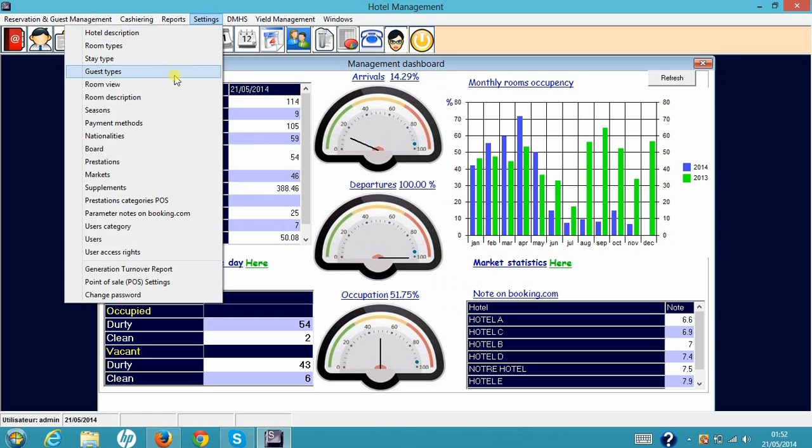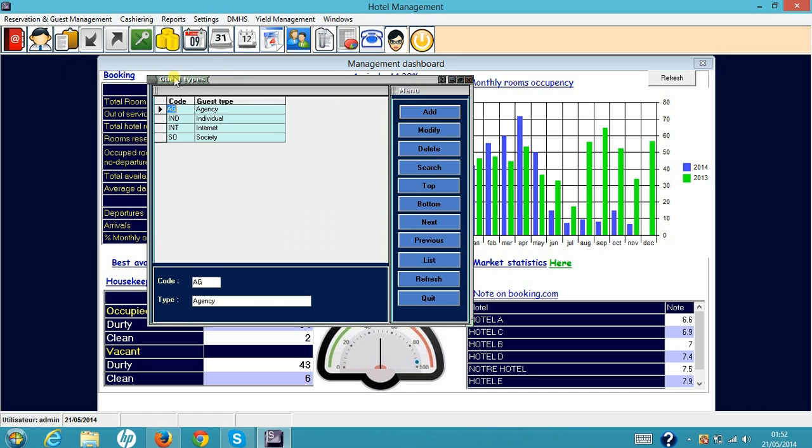Same thing, we have the guest type. So the guest type, you have agency, individual, and internet, from corporate, and everything. The same thing, add, modify, delete, search, stop, the same menu here. So we add, and all the guest types we can put here.